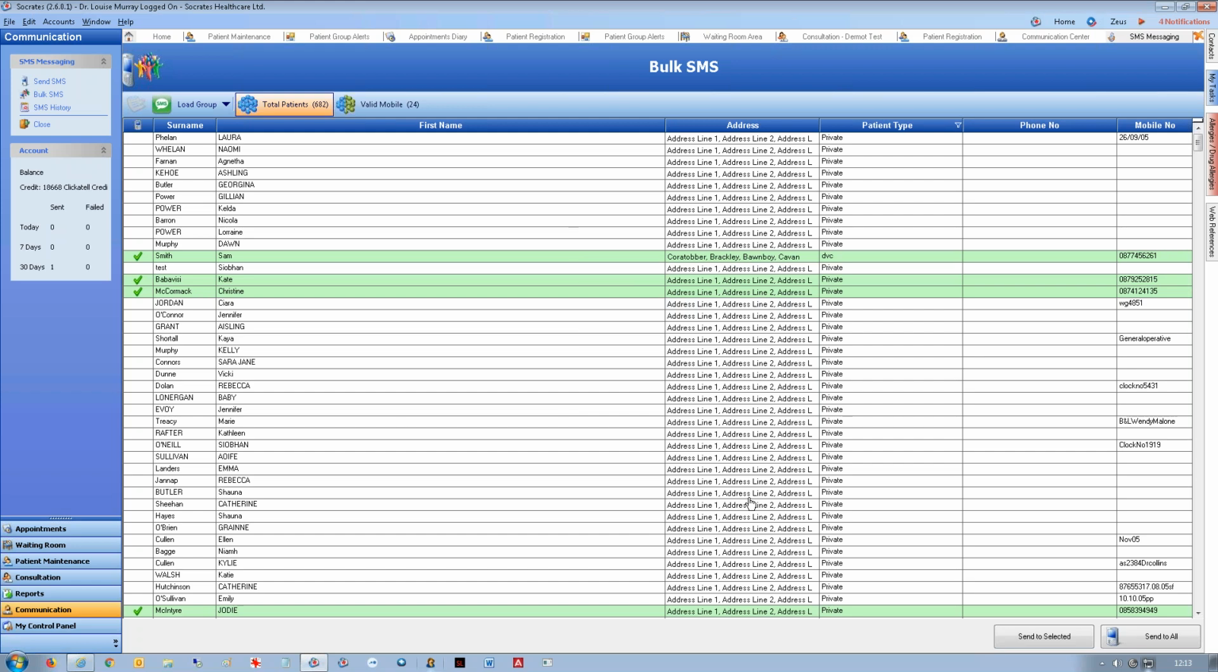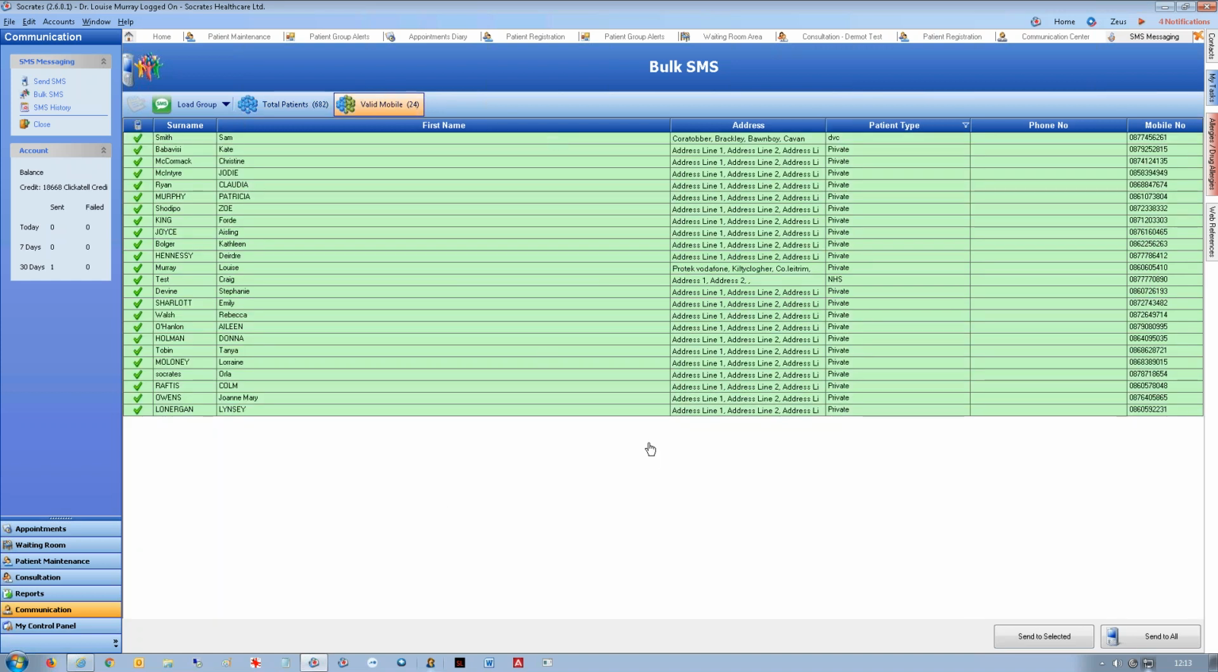And what it's doing is it returns all patients that have been between that age bracket. And you've got total patients 682, and you have valid mobile numbers 24, because in my test database most people will have mobile numbers, but in mine they don't. So you're going to have maybe hundreds and hundreds of text messages in here.